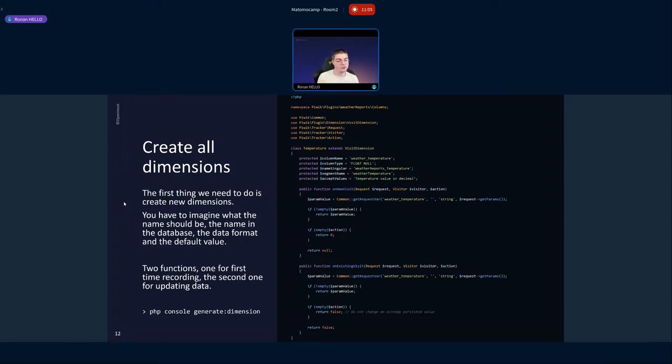You don't have to read the code on the side. You just have to write PHP console generate dimensions. This will provide you a single file that creates the database, handles dimensions, and supports segments, all in one file. So you don't have to code as much as you expected by default.